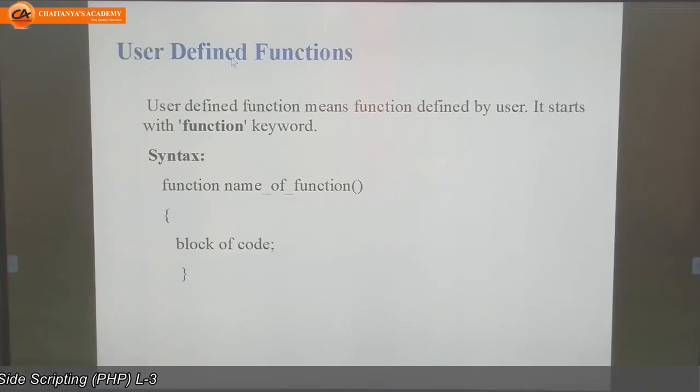Next, user defined functions. We have already seen some built-in functions, built-in functions of strings. Now we'll see user defined functions. The name itself gives the explanation. It is self-descriptive. What is the meaning of user defined function? That means a function defined by the user.